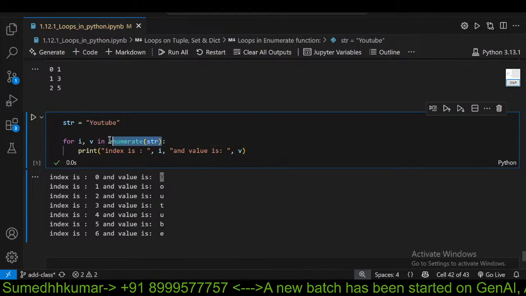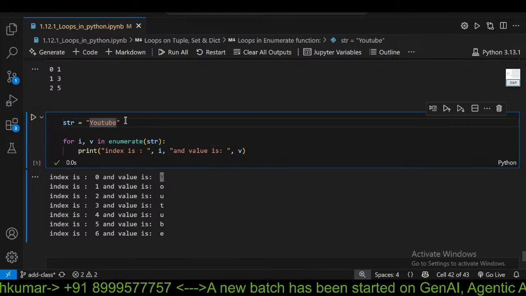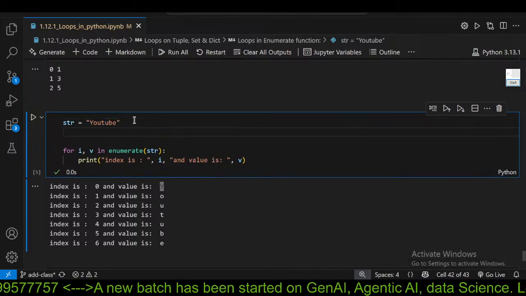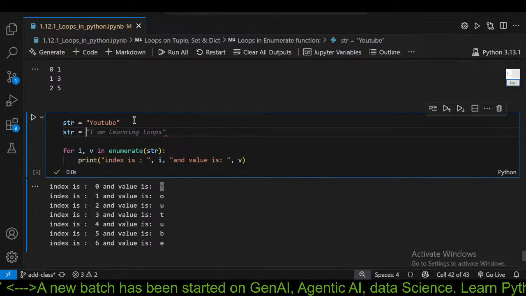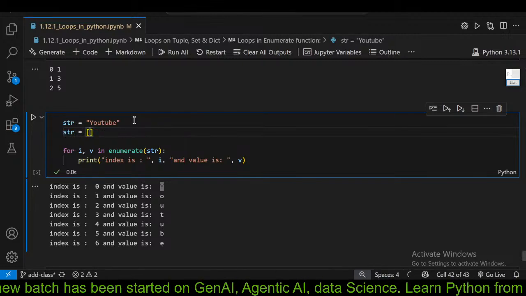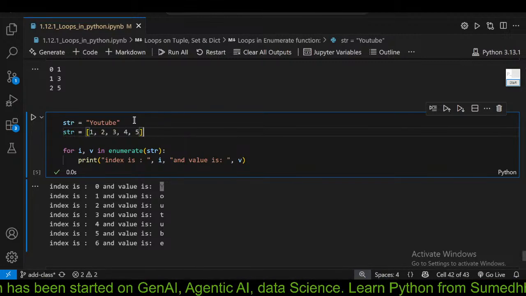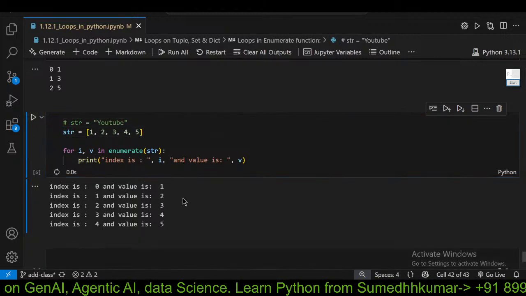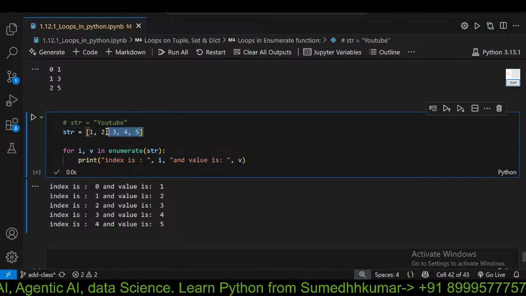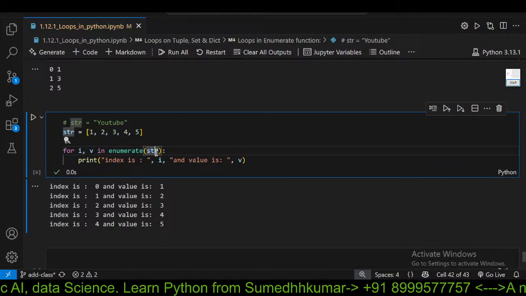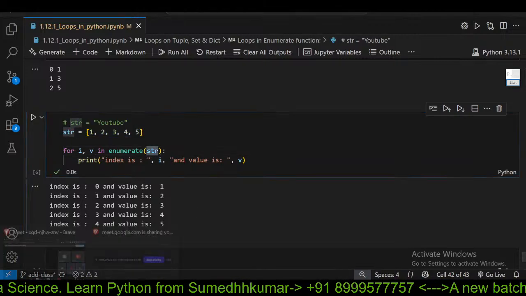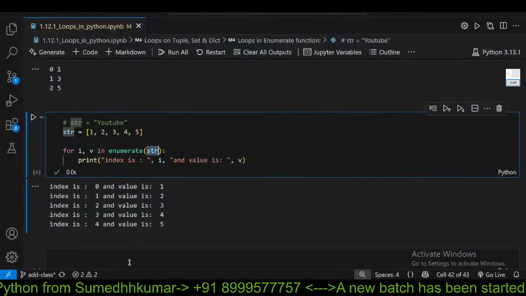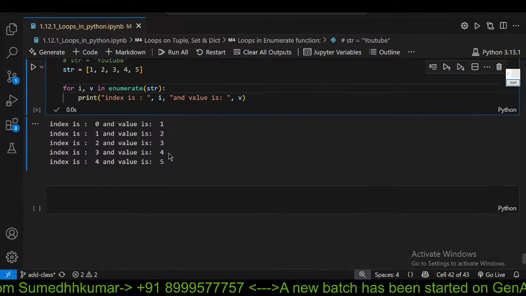So you either write enumerate of directly whatever string or list, or let's add a list here. String is equal to a list. I comment out this, and you can see we got this, right? So you can pass anything here, entirely anything you can pass here. So this is about enumerate.